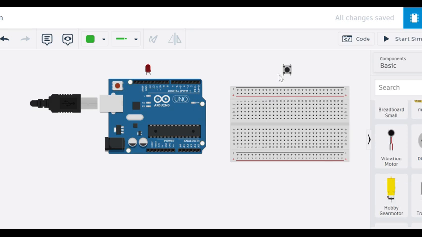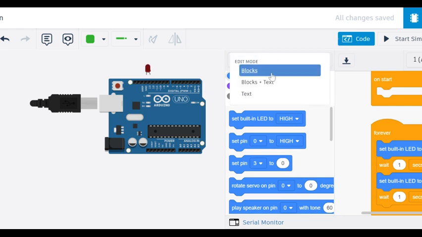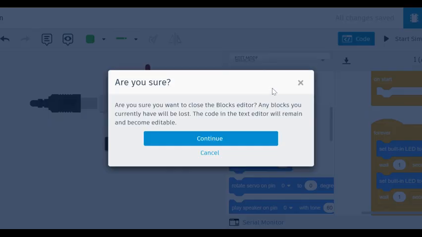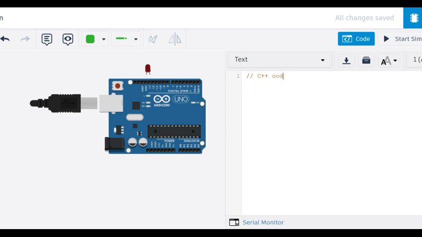After you have all of your stuff, you're going to go over to this code menu. Once you have that, you're going to go to where it says blocks here. You're going to click it, a drop down will appear, you will click text, then continue. Now you'll have all this. You do not need this. What you are going to do is delete that.